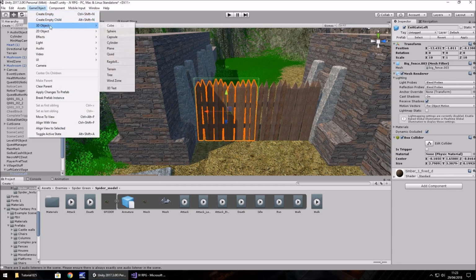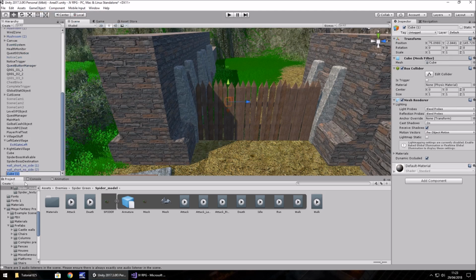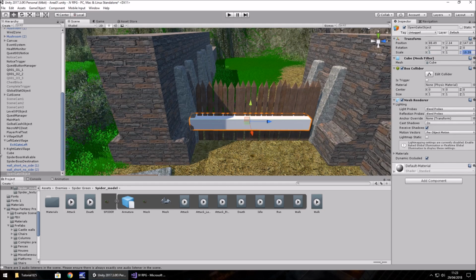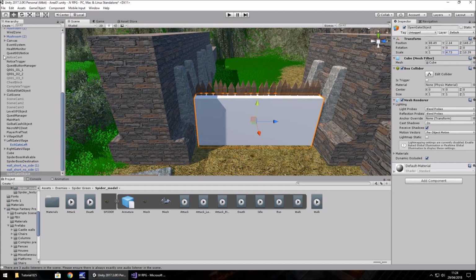So game object, 3D object, cube, rename it, and let's call it open gate object. And let's bring it into position. So we want it in front of the gate and we want it to stretch the entire length of the gate. So we can just stretch on the Z to about there, move it into position, and on the Y as well, about there.